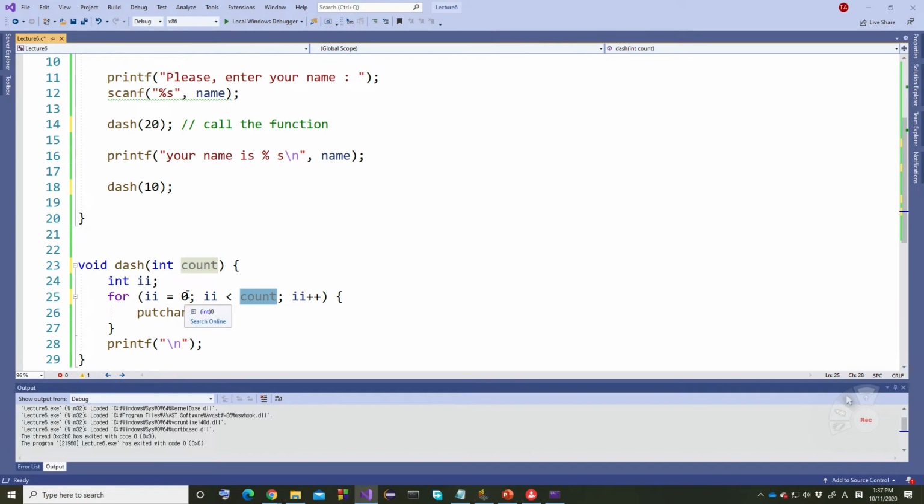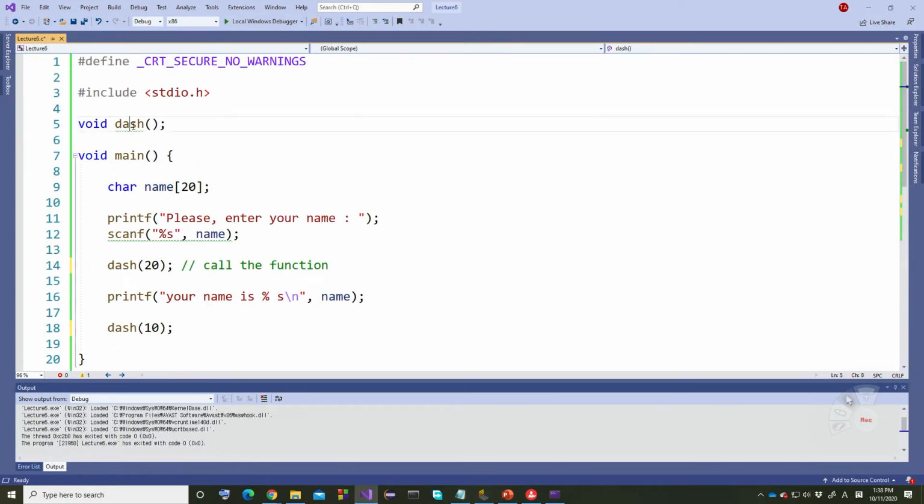Okay, but because we changed the dash function, we call this one input for the function. So this one is the input, and this one is the output. This one input, this one output. So the input is a 20, and this input is 10. Okay, but now because we changed the function signature, the function now became receiving one value. We need to change this one also.